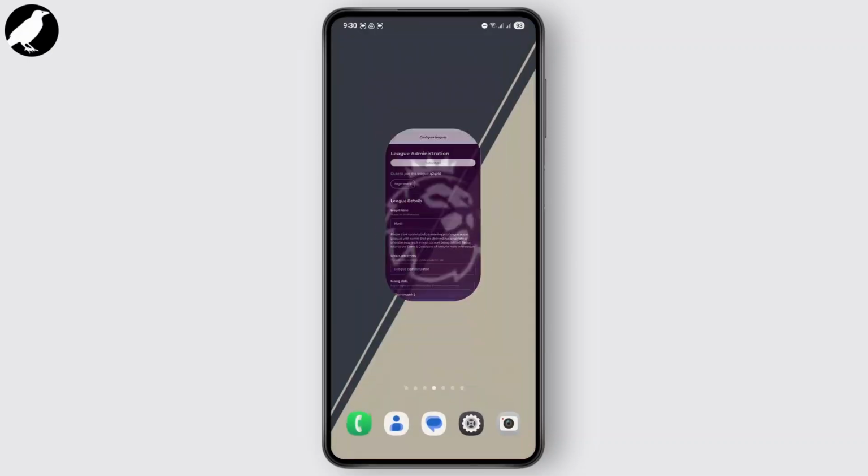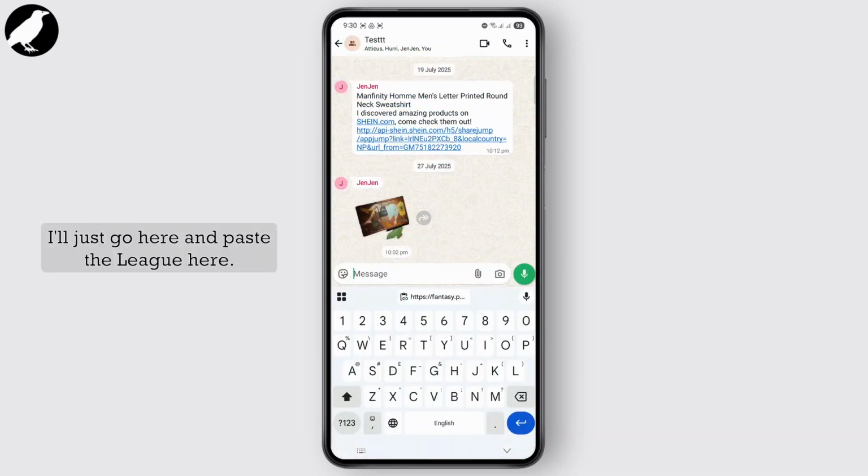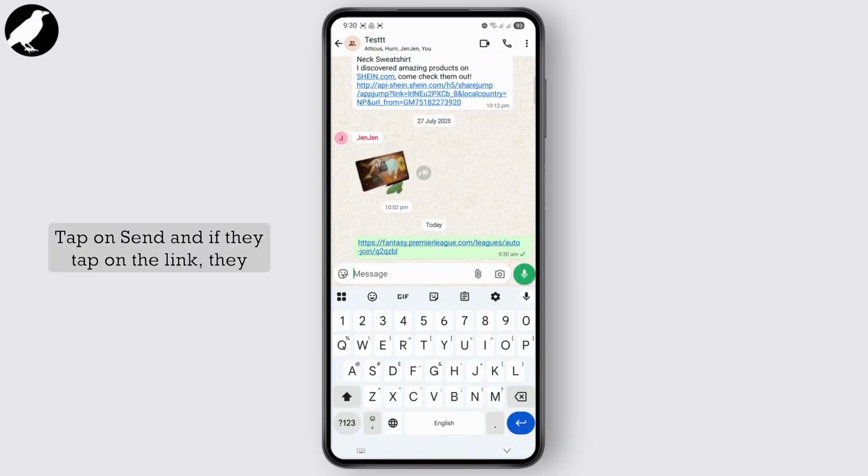and you should be able to invite players. So let me just go ahead and open up my WhatsApp here to invite friends. I'll just go here and paste the league here. Tap on send, and if they tap on the link, they should be able to join the league.